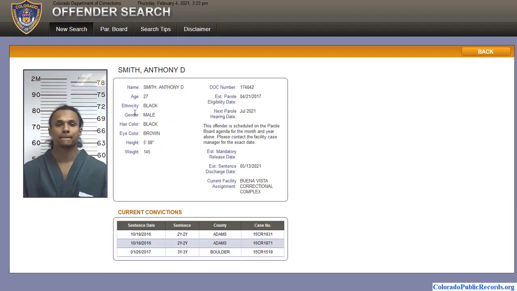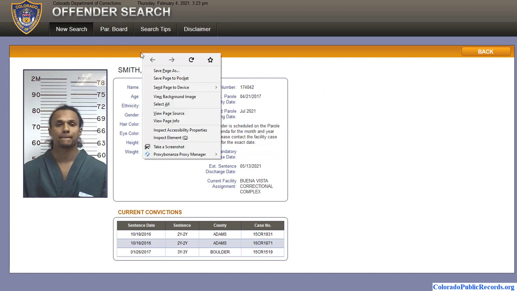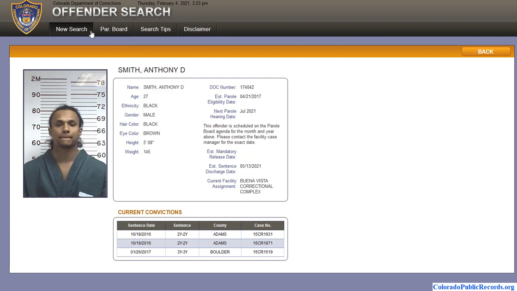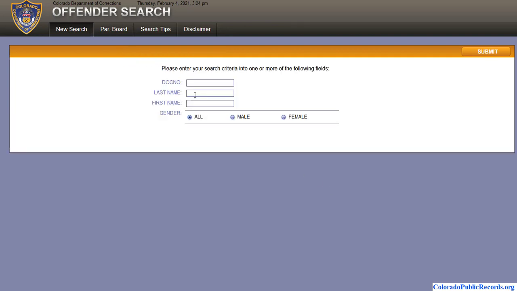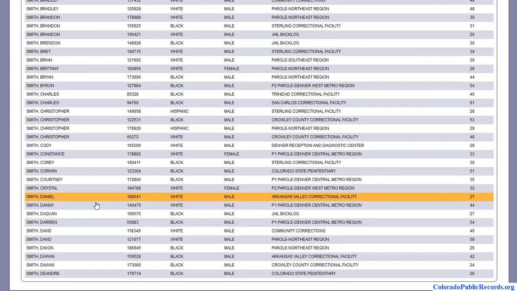All right, so you get a mugshot, some personal information, some dates here, and then you have the current convictions. So this individual looks like he's been in and out, 2016 and then 2017, and different counties here that he was sentenced in. So as you can see, pretty detailed records here. Again, I did not have to pay any money to use this database. Any person of the public can come in and use it.